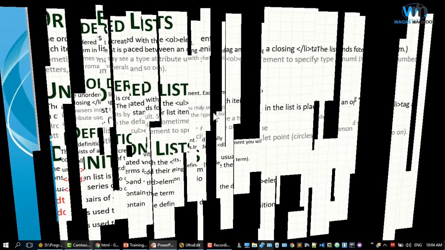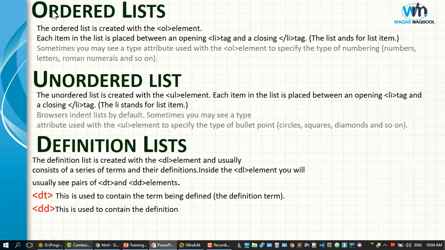After that, first of all we will discuss the ordered list. An ordered list is created with the OL element, and each item is placed between an opening li tag, li for list item, and the closing li tag. Sometimes you see the type attribute used with OL elements to specify the numbering: number, letter, Roman, and so on. So you can use number, letter, or Roman.